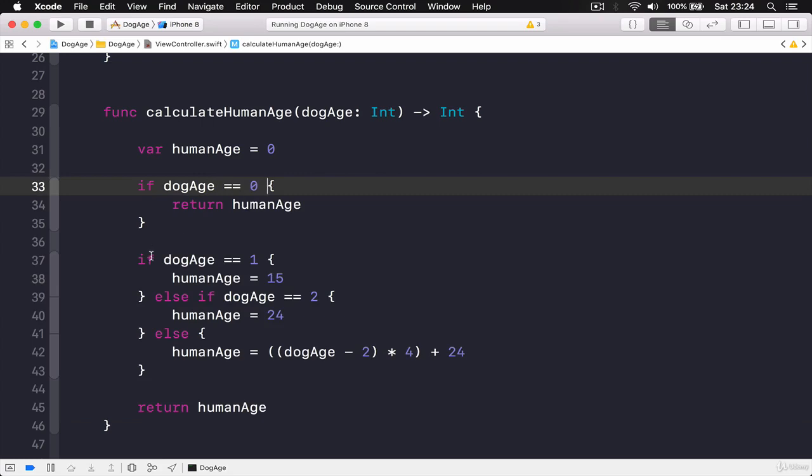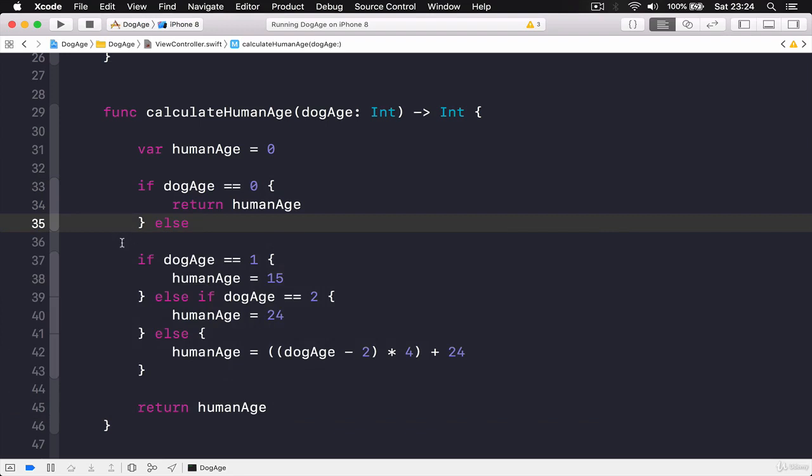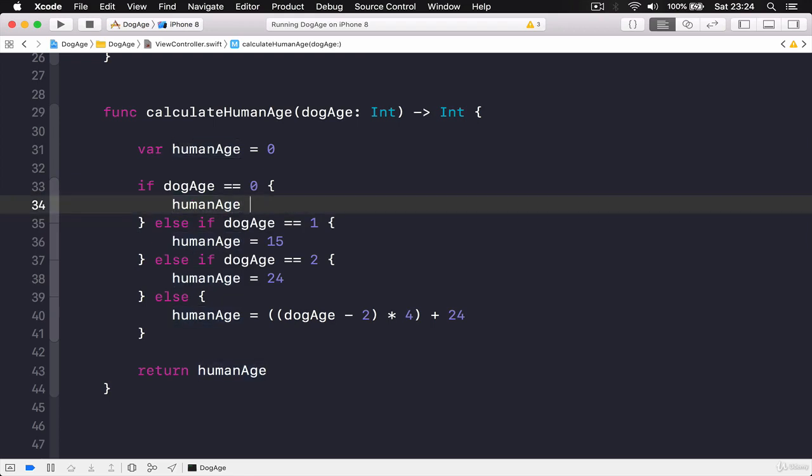Okay, for the sake of our application, I'm going to keep it constant, so we use the else if statement here, and we're going to say that human age is equal to 0, or we don't have to write anything because our human age is set to 0 anyway.